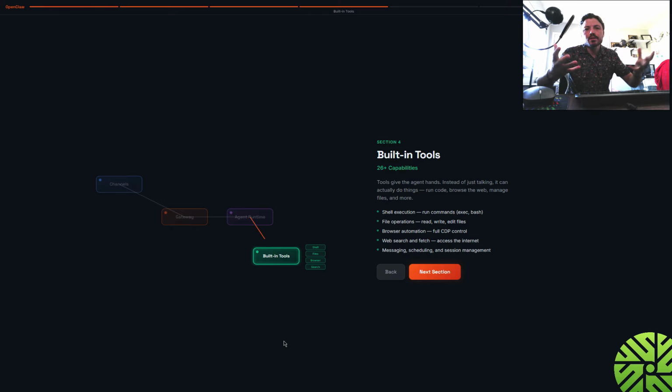So essentially it's just Chrome. The Chrome browser is built into OpenClaw so the agents can use it. They can take screenshots, click buttons, see what's on the screen, click tabs and control that browser.